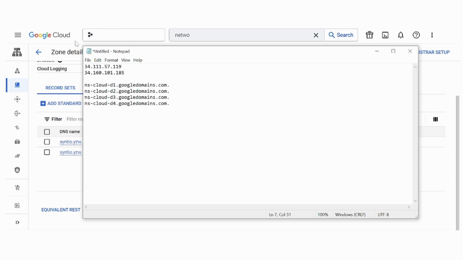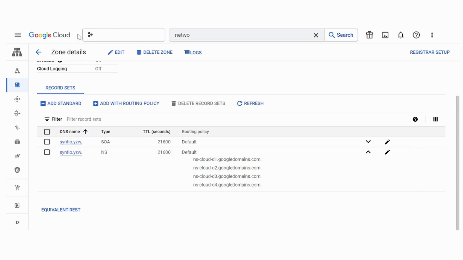At this point, you will have to go to your domain registrar and replace your default name servers with the ones copied from the created Cloud DNS zone. This part is not shown in the video, since it varies from domain registrar to domain registrar. Once those changes are propagated, all records created in the Cloud DNS zone will be created in the domain registrar.